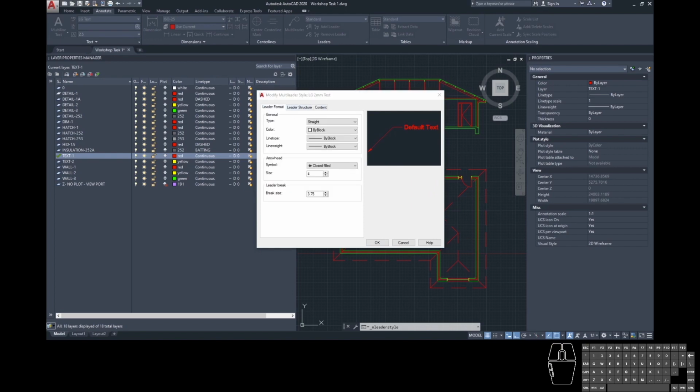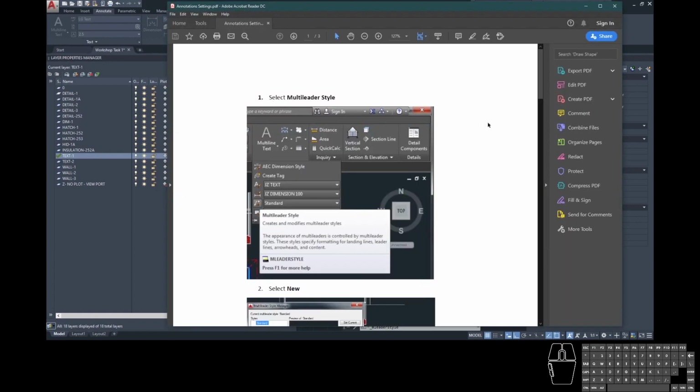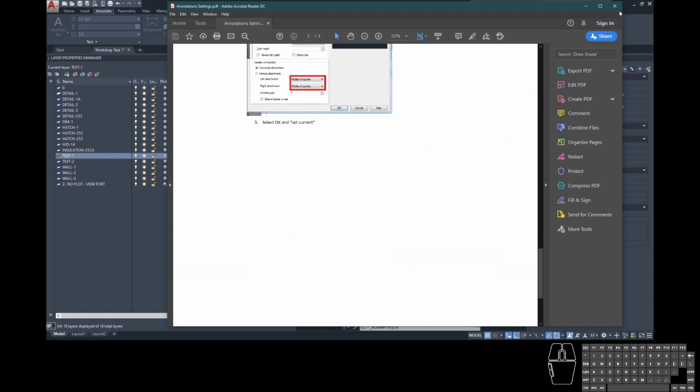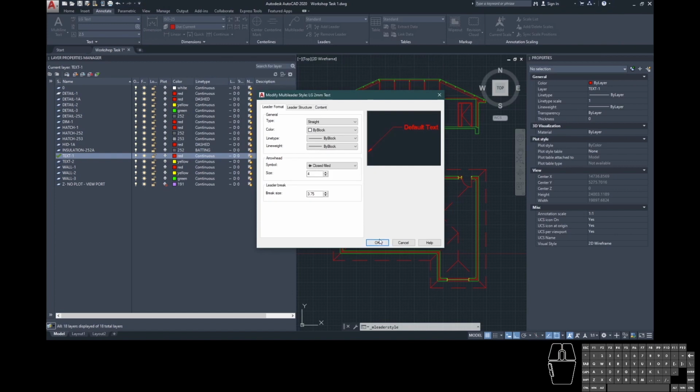If you refer to the PDF available on my uni that's called Annotation Settings, this has got a screenshot version of this process for you if you would like a still version. I'm going to do this on screen, but if you want to follow along with something that's static, you can use that PDF.